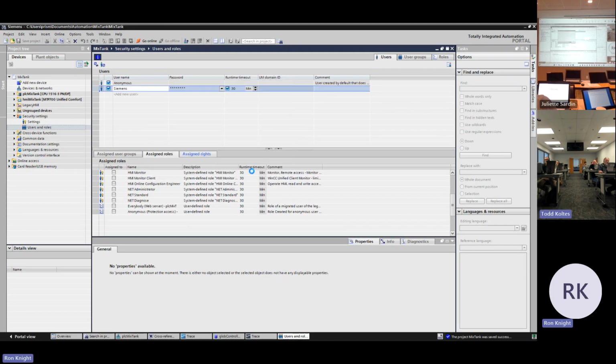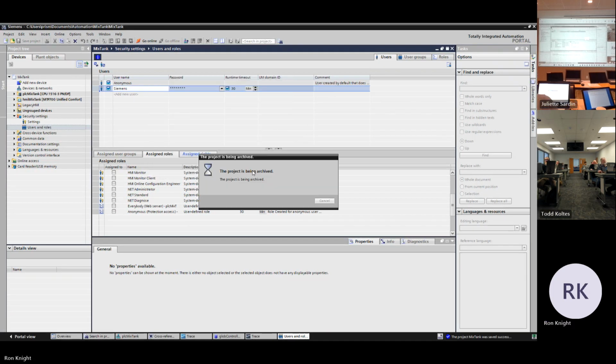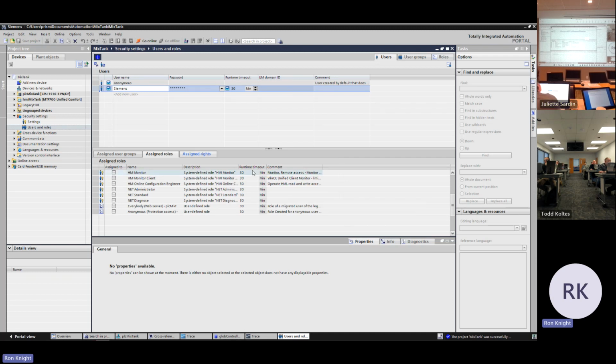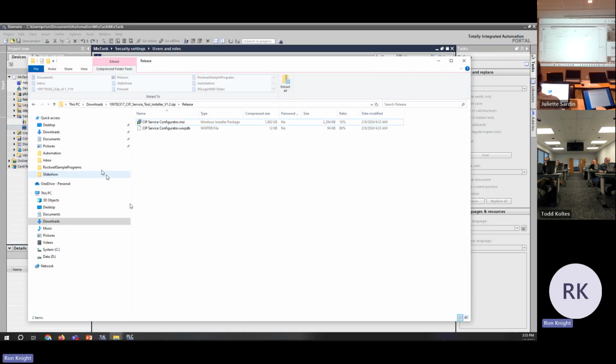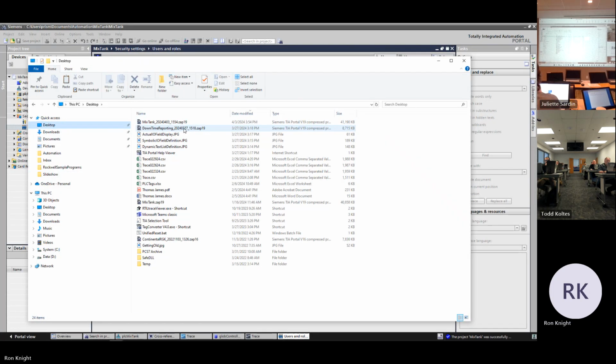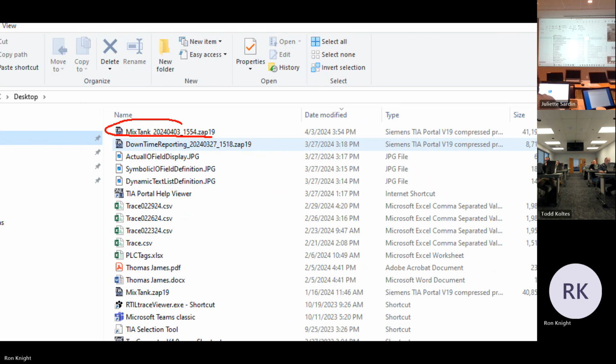And then you should see it on the desktop. That gets all your HMI screens, it gets all your PLC, it gets the whole project. So now on my desktop, there it is, and you can see the date and the time as part of the name. Great question.